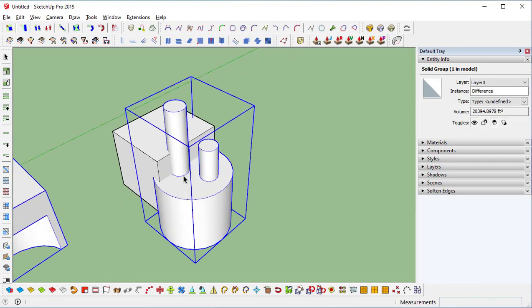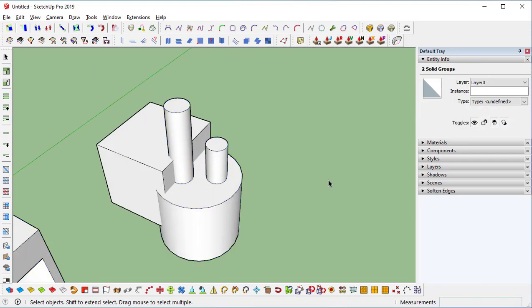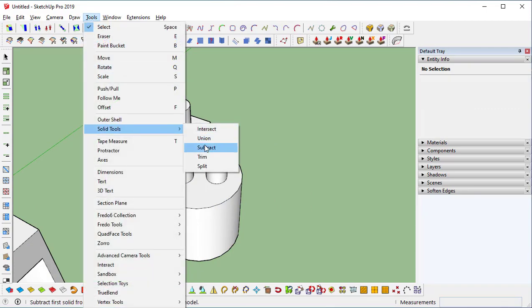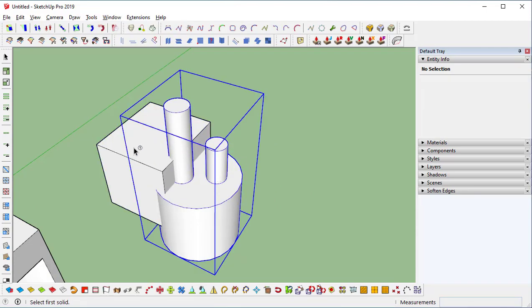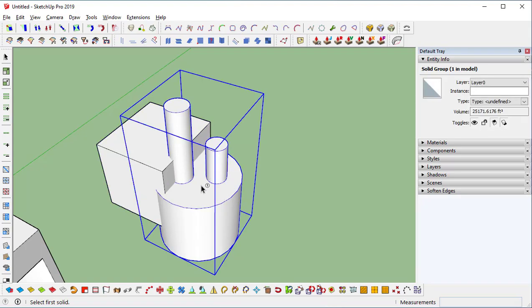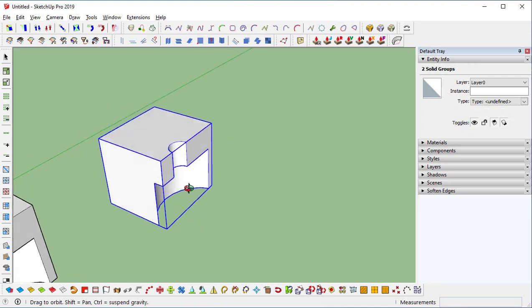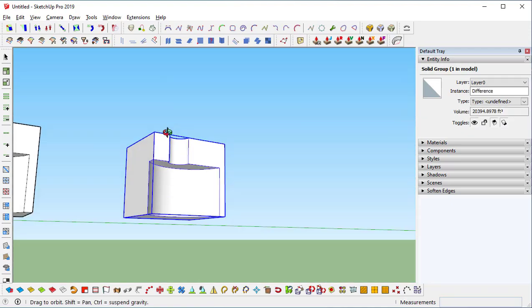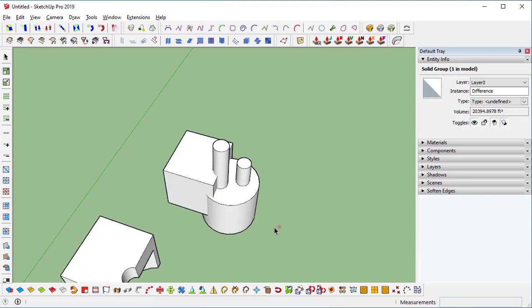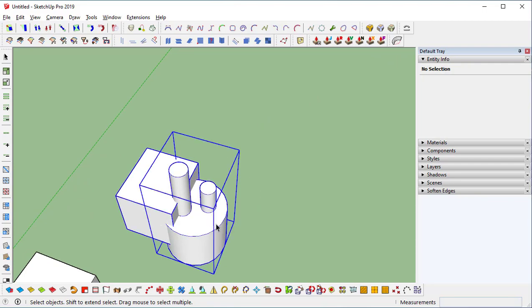Again, if I want to show, I am not selecting anything. Tools, solid tools, subtract. If you click on, see, now it is showing 1. I didn't select anything before. This one first, this one second. The first object will be removed from the second object. This way, the subtract option will be performed.